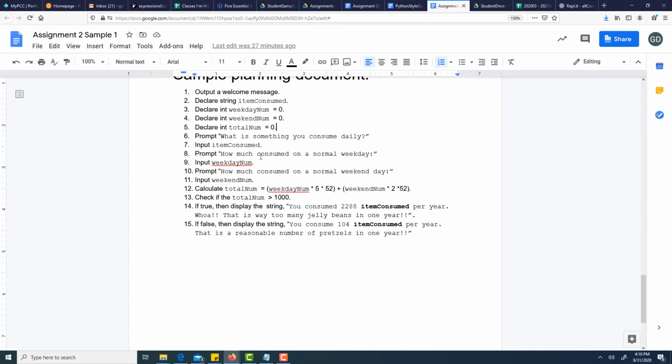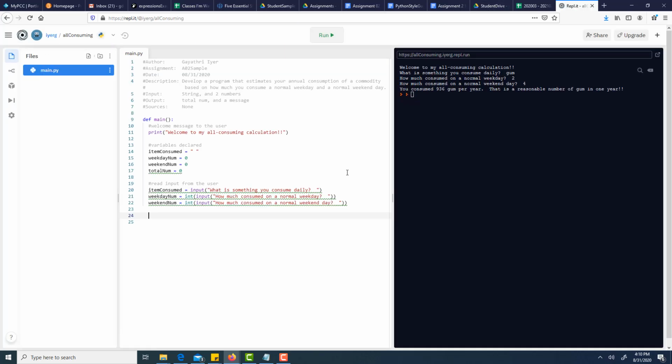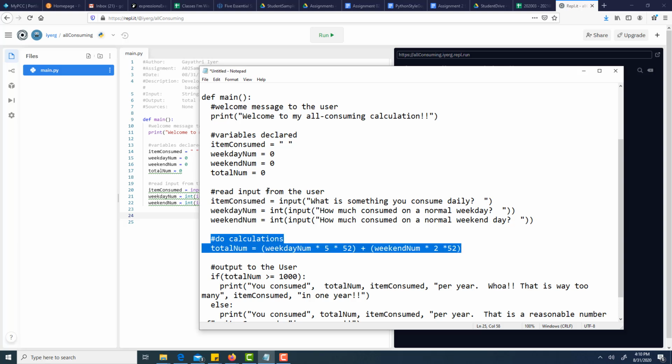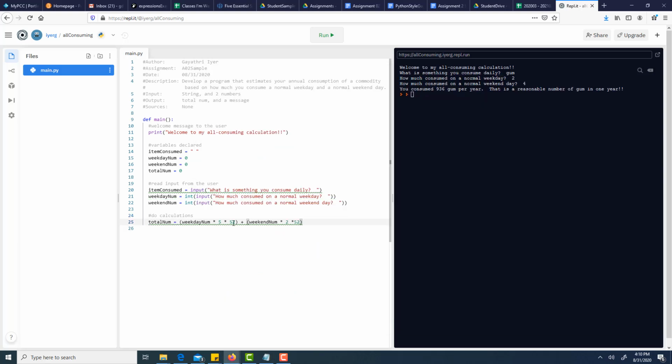Now go to my planning document. It says after I have read everything from the user, I must do some calculations. So let's copy the section where I do calculations. I have a comment that says do calculation, and I take my weekday num that I read from the user, multiply by 5 because 5 weekdays, multiply by 52 because 52 weeks in a year is what the assignment document says. Then you take weekend num, multiply by 2 because Saturday and Sunday are 2 days, and then I multiply that by 52. And I add the two together.